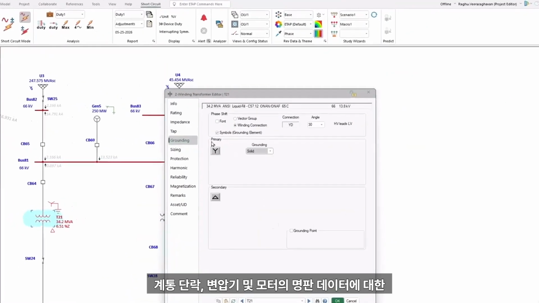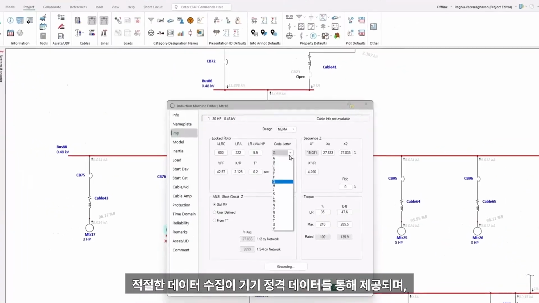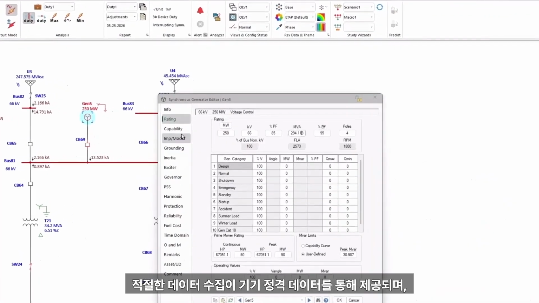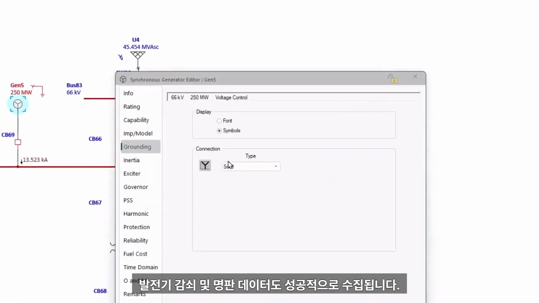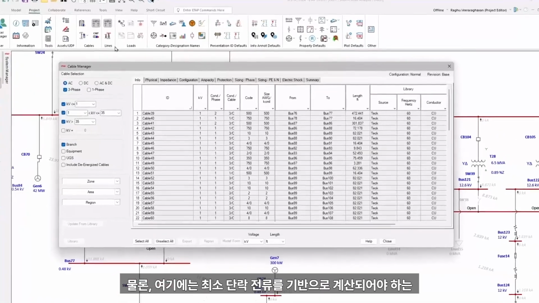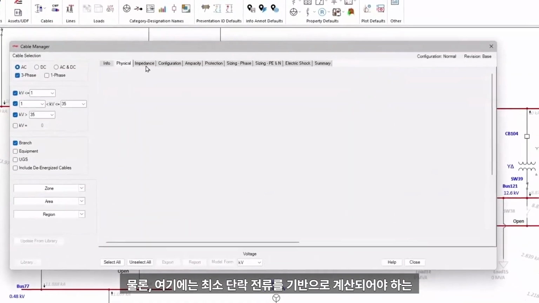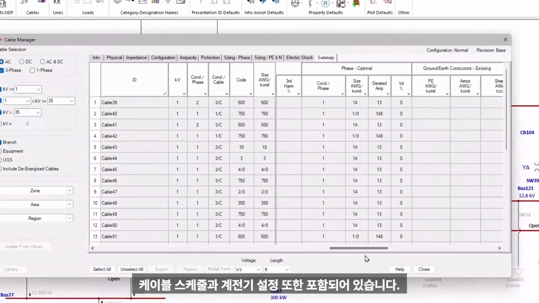Now, once all the analysis and different scenarios are considered and after performing the device duty data, this requires proper data collection of the utility short circuit, the transformer nameplate data, and the motor nameplate data. The generator decrement and nameplate data is being collected successfully. Not to mention, it also includes the cable schedule and the relay settings that need to be calculated based on the maximum and the minimum short circuit accordingly.